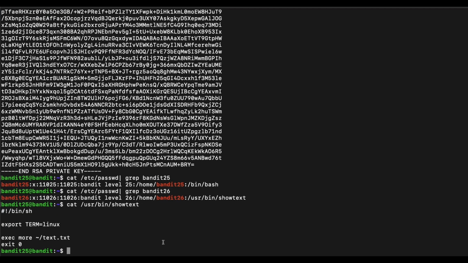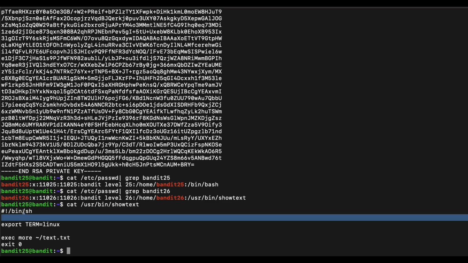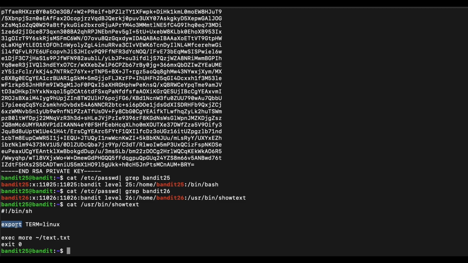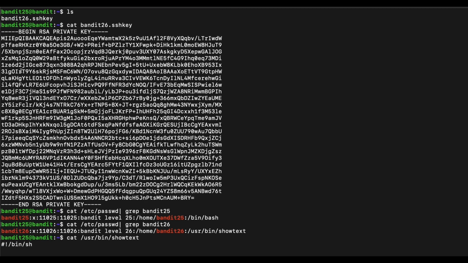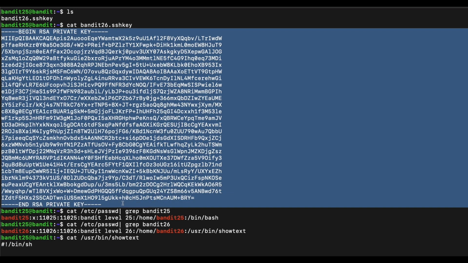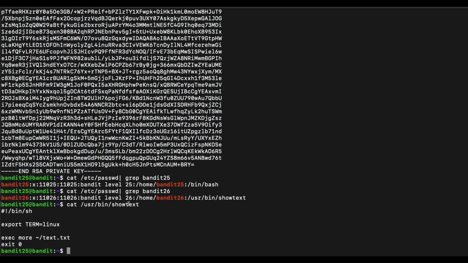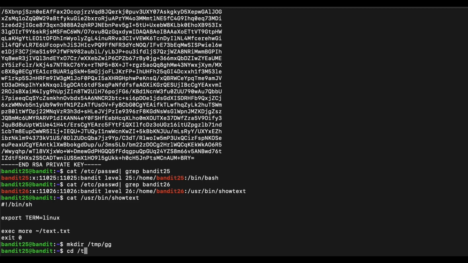The binary will execute a more command, which reads the text file and exits immediately. That is why we should not be able to log in as the user Bandit 26, since after reading out the text file, which I assume is the banner message, it will exit immediately. So we will not be able to get an interactive session of Bandit 26 because of the exit command. Let's try this out.